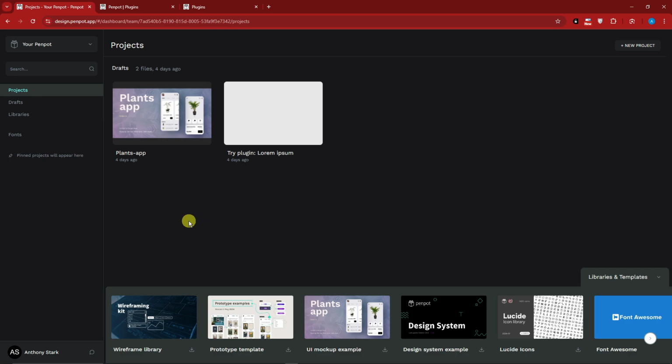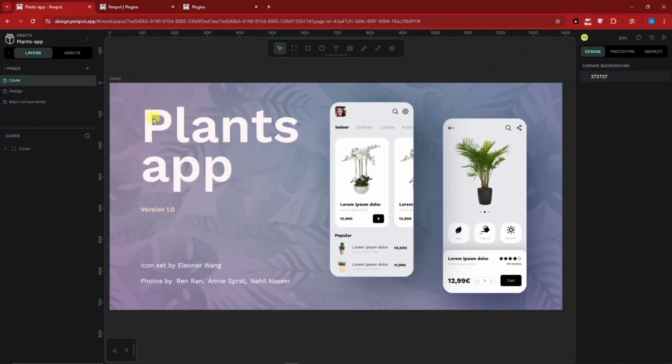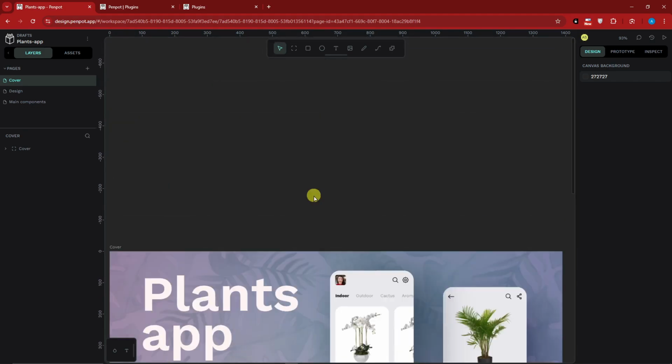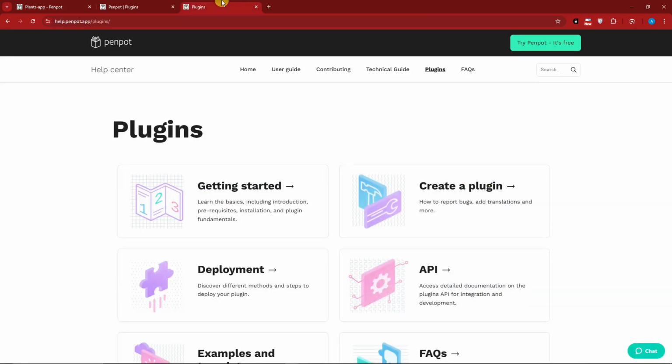So again, this is going to be the website of Penpot. Alright, so welcome back to the video. I only opened a project. This is actually a sample project that's been designed in Penpot that we can use for this discussion as a sample for this video. Now before we continue, let's talk about the plugins. So here they are. We have it right there, the plugin section of Penpot.